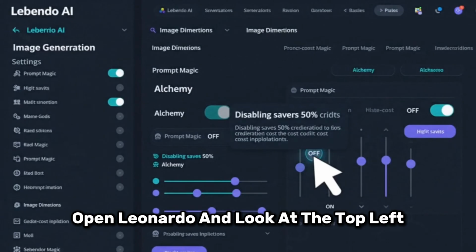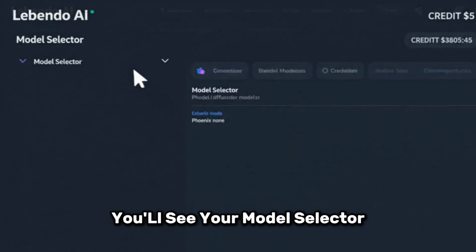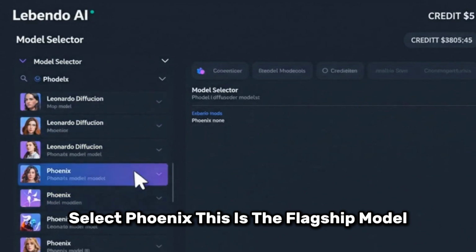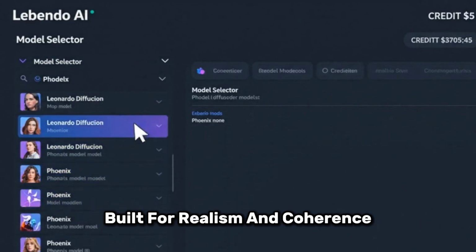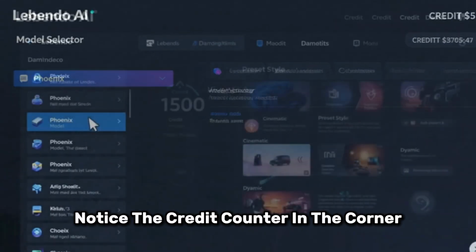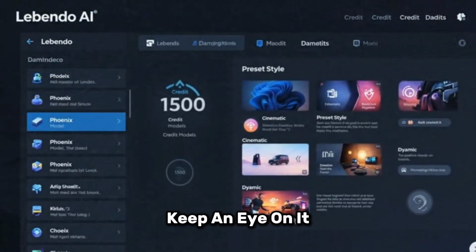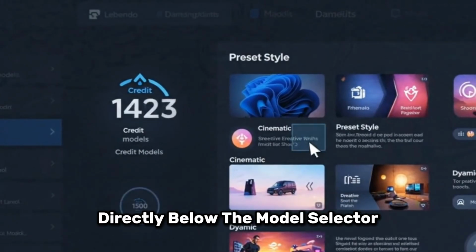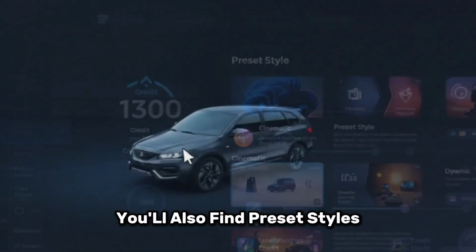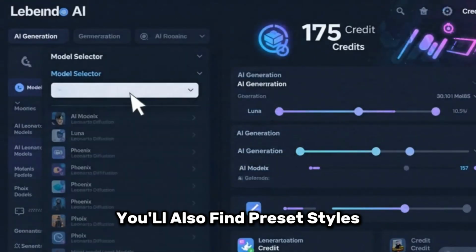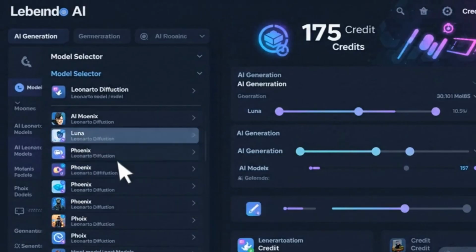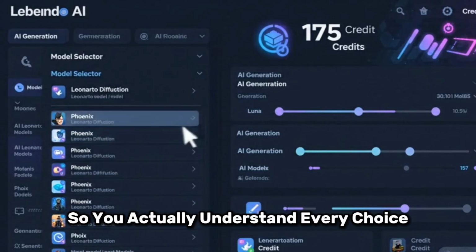Open Leonardo and look at the top left. You'll see your model selector. Select Phoenix. This is the flagship model built for realism and coherence. Notice the credit counter in the corner. Keep an eye on it, because everything we do today affects that number directly. Below the model selector, you'll also find preset styles. Ignore those for now. We're building this manually, so you actually understand every choice.